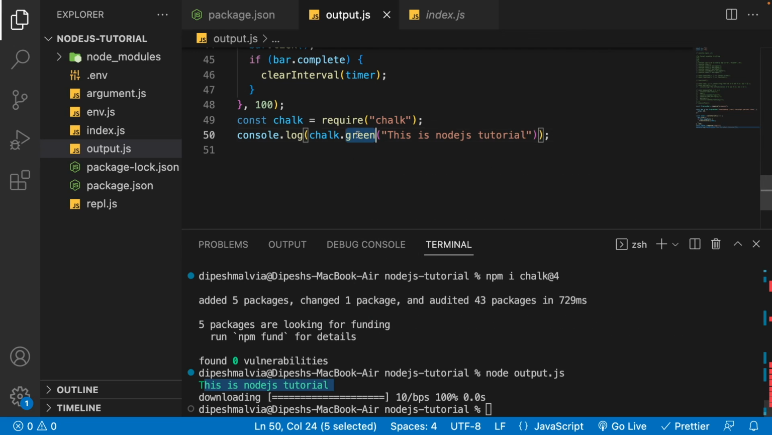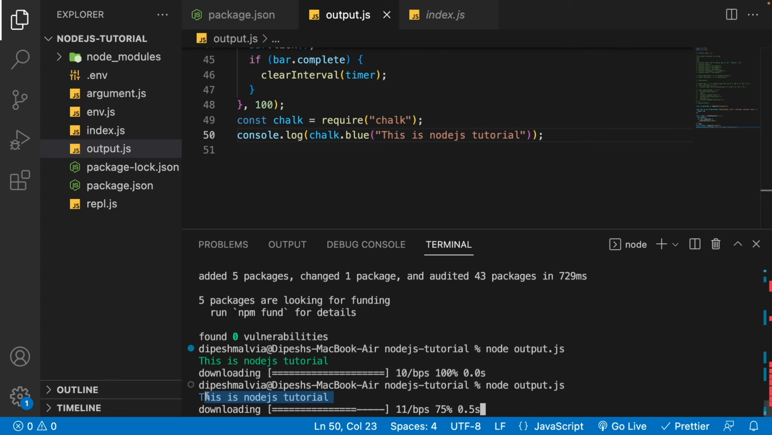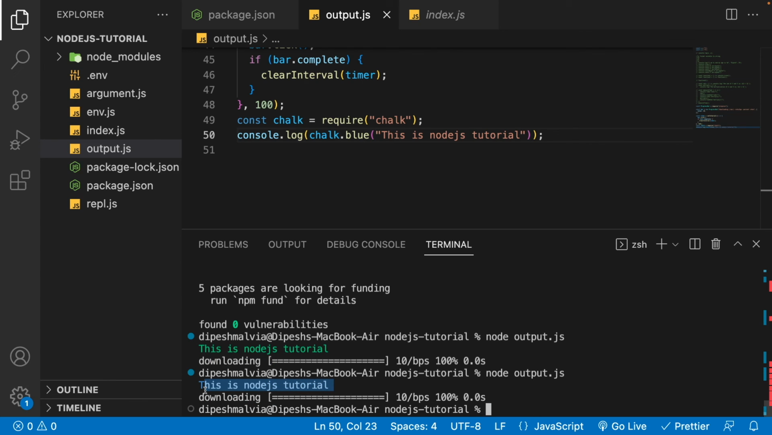We can also make this blue. So let me change this to blue, and it's very simple. Now run it, and you will see that we have a different color in our console output. So this is how we can write output to the command line using Node.js.